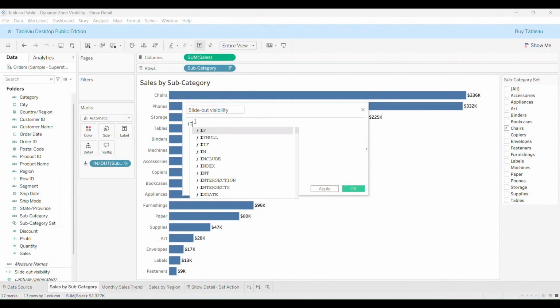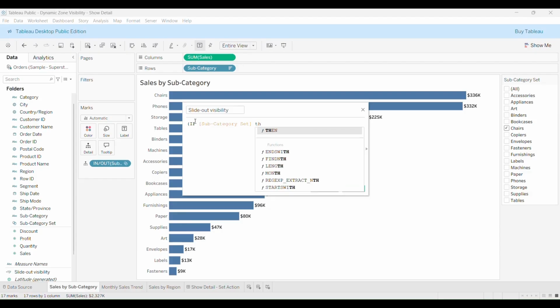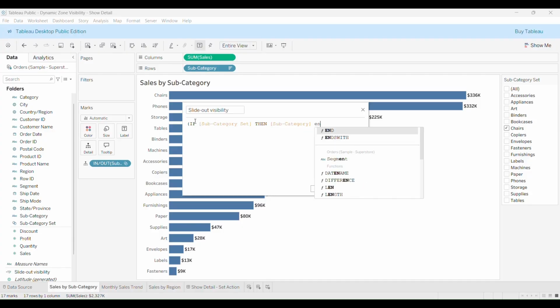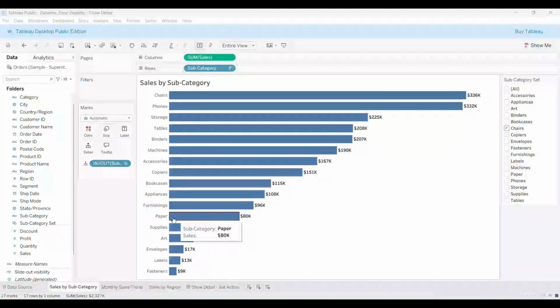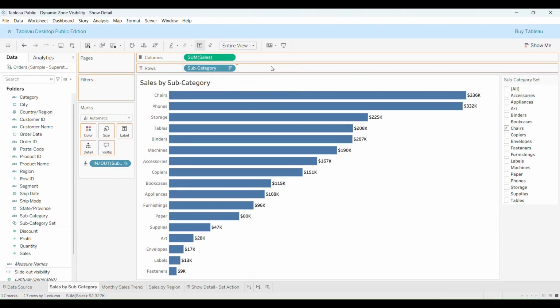We begin with the expression IF subcategory set THEN subcategory, and we'll count the number of subcategories in the subcategory set. So COUNTD of this expression greater than 0. This calculation checks whether there is at least one subcategory included in the set and converts that result into a true or false value. Let's check the value of the calculation.